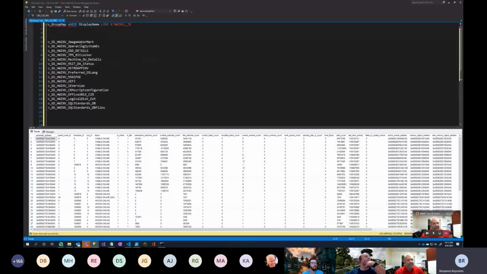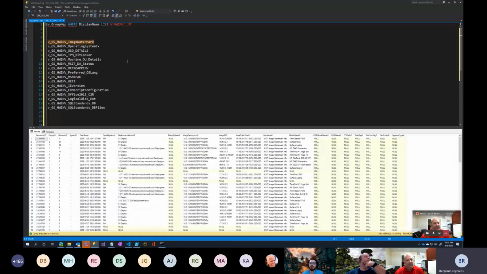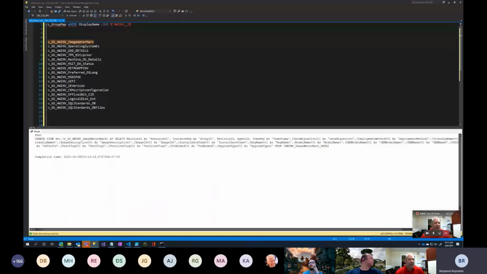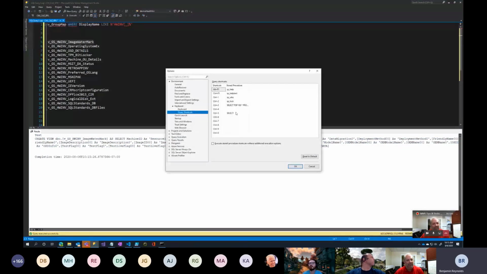Where that also comes in handy is if instead of looking at the top 100, I wanted to look at that definition, right? I'm like, well, what's in that view definition? If I have it set to Control F1, it will actually script out what the view definition is, right? So you can look and see where that data comes from. And again, that's up in your tools, options, query shortcuts, and these are the ones that I have.